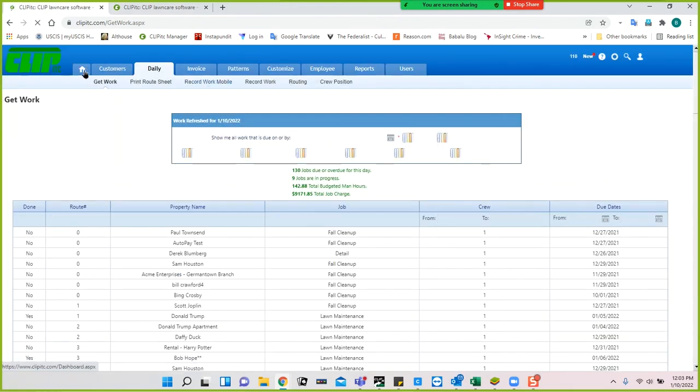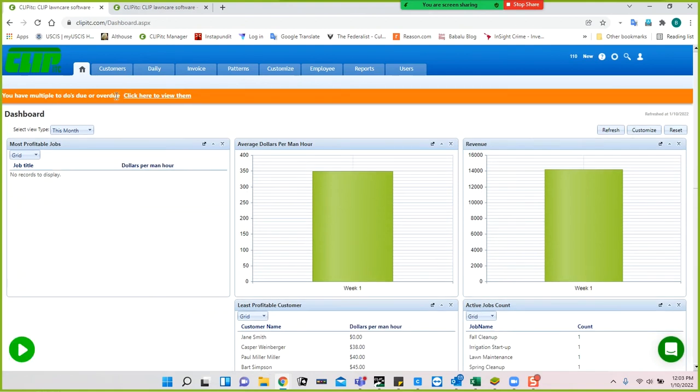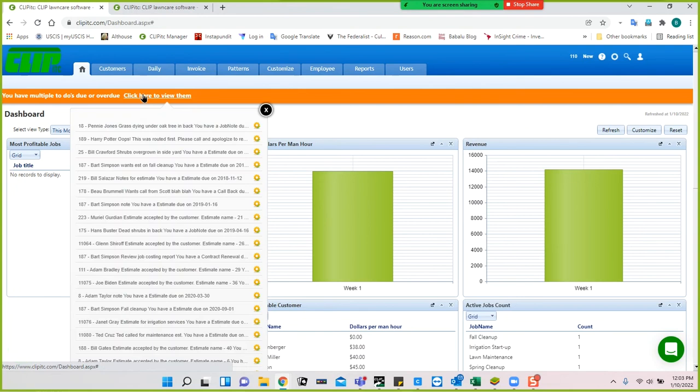When you first log into CLIP, it takes you to this dashboard, and this orange bar is notifications of to-dos. So here's an example: Mural Gradient estimate accepted by the customer. That's how you'll be notified if they click on the accept in the emailed estimate you send them.